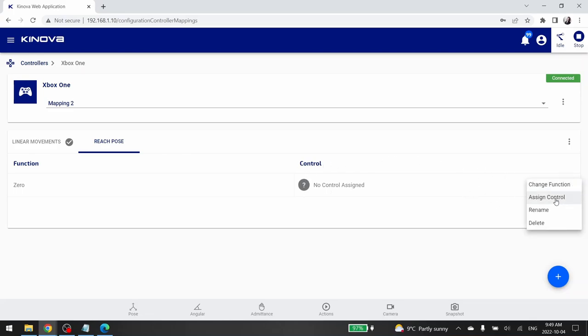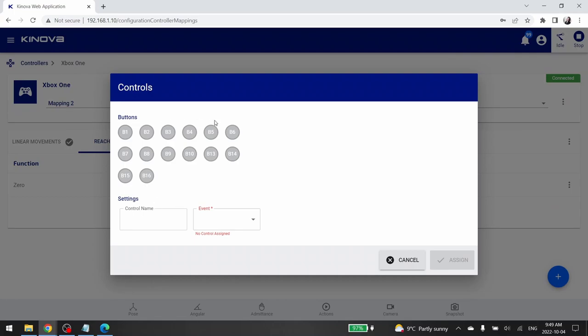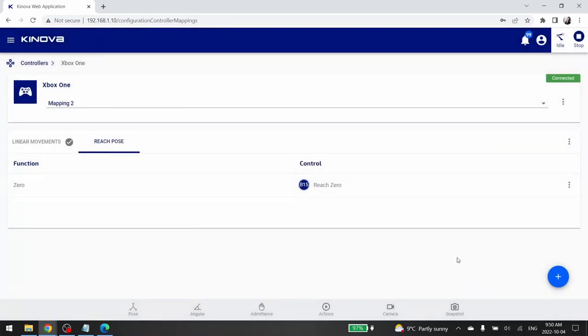I click on assign control, and here you can see that it is a button control mode and not an axis. I will, for example, choose the X button. The name will be reach 0. And as before, I need to define the event which will trigger the function. For a button, I can choose between button click, button down, or button up. I will choose button click and then assign. So now you know how to create a new mapping for your control device, as well as the associated maps and control functions in this map.